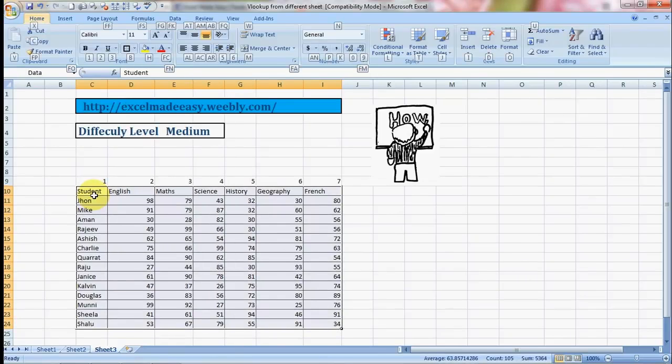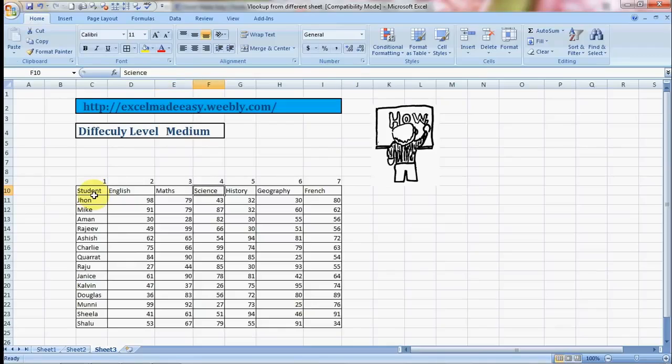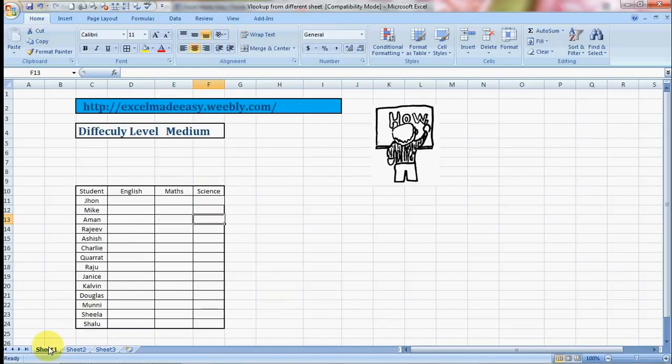Now we see that the marks are in English, Math, Science, History, Geography, and French. And in sheet 1, we only need the marks for English, Maths, and Science. So how are we going to do that? We are going to use VLOOKUP.